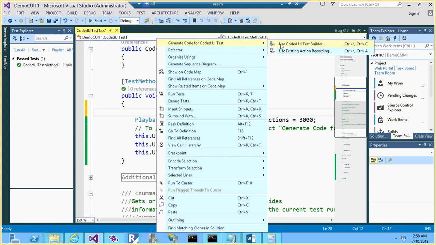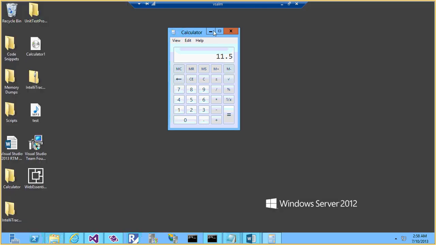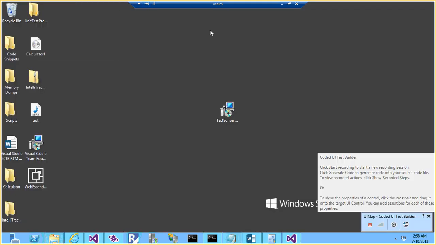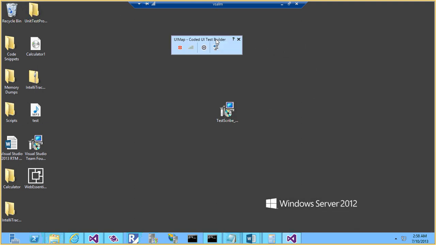The moment I use the first option, there is a small tool called coded UI builder which runs behind the screens, which minimizes all your windows. You can actually see, let me maximize this tool called coded UI builder. This is your coded UI builder, right? The moment I click on record, you can record from scratch. The moment I start this, it records every action that is happening on UI, and you can record and play back, something similar to your Microsoft Test Manager.